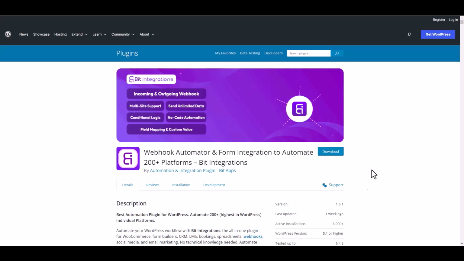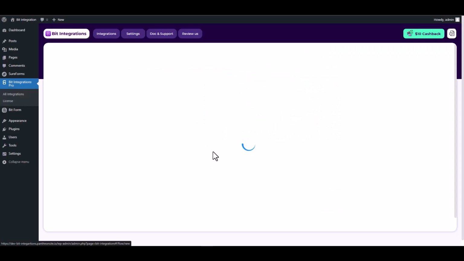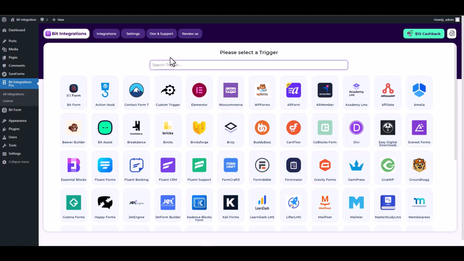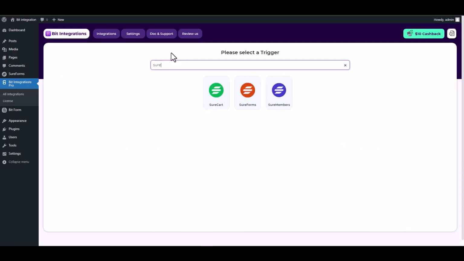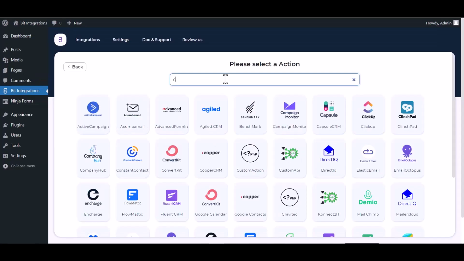I am utilizing the Bit Integrations plugin to establish a connection between these two platforms. Let's go to Bit Integration Dashboard. Create integration. Search and select SureForms as a trigger. Choose a form. Next. Now search and select an action ClinchPad.